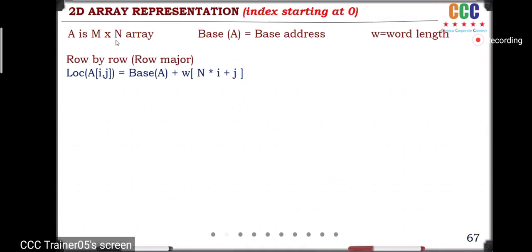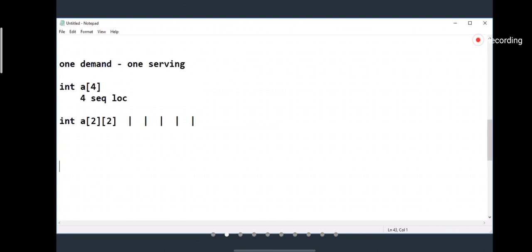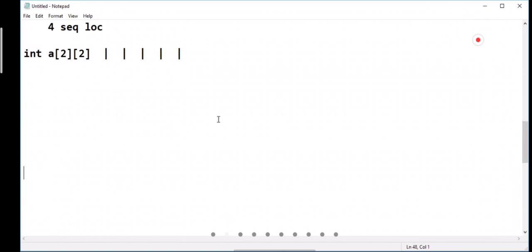Now, why is this n into i plus j? What is n here? n is the column. Why am I using column in place of row? Check very carefully. If you are storing row by row, you need to know the number of columns in order to break it. For example, if I am storing 5, 6, 7, 8, 9, and the array is like this, 5, 6, 7, 8, and 9 and 1. Let us say I have one more here.